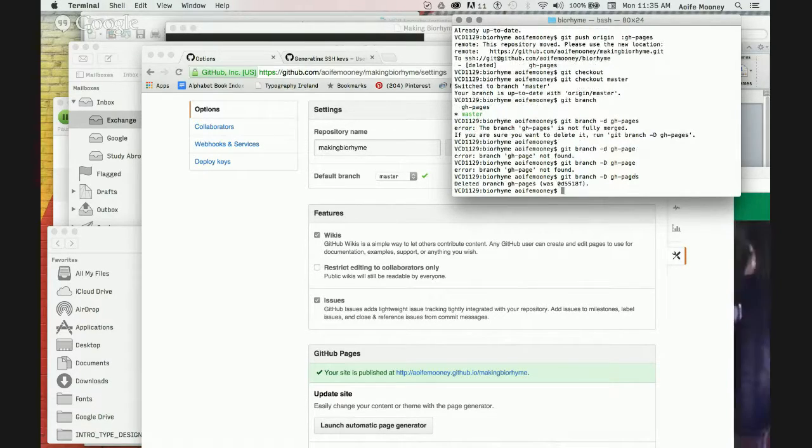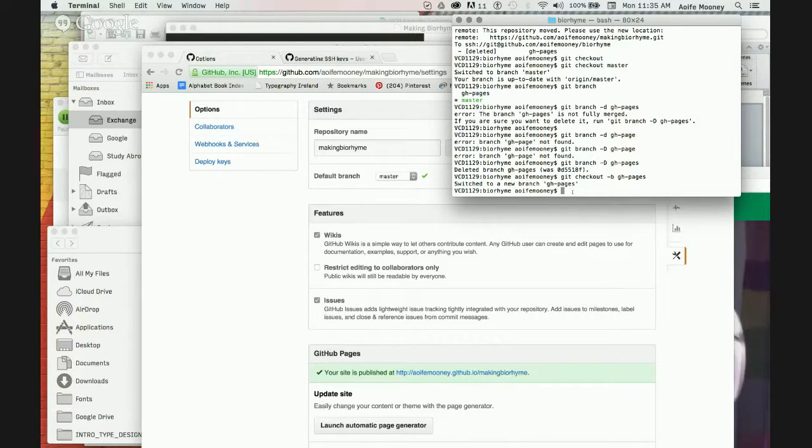All right. So we've now deleted the GitHub server's gh-pages branch, and we've deleted the local one. So now if we type git checkout -b gh-pages, yeah, then we switch the master branch at that point into the gh-pages branch. So now we can run git push origin.